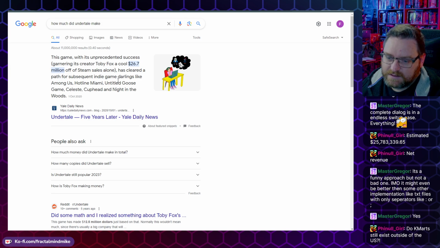But yeah, it's a funny approach, but not a bad one. In my opinion, it might even be better than some other implementations, like text files with only a separator like a colon or semicolon. Yeah, there are tons and tons of ways you could do it. But good for them.